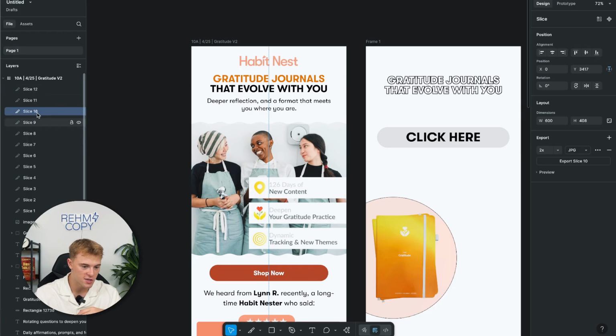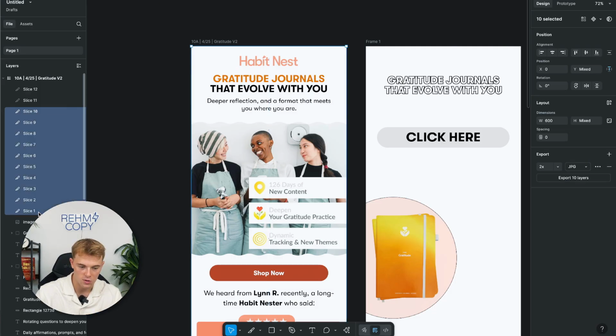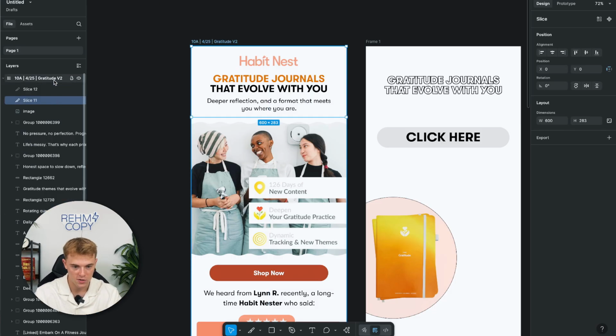Ignore all of these slices. These were the ones that were originally there on this creative. I'll just delete those ones. So slice 11 is that top one. As you can see, it's kind of outlined there. And then slice 12 is this one down here.